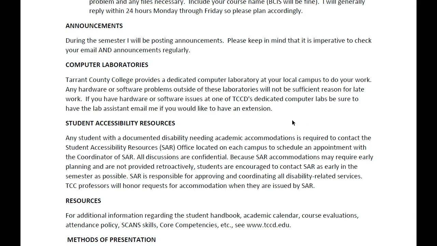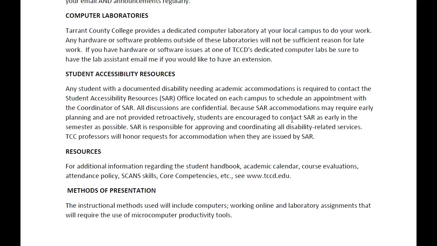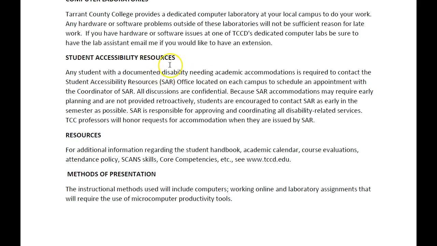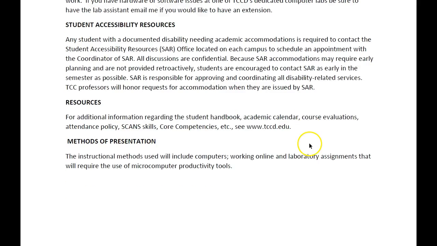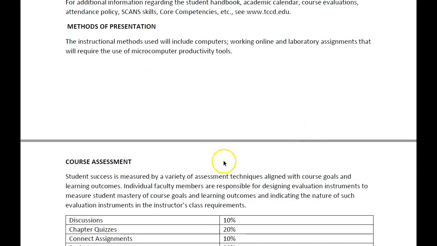But I have to have something from the computer laboratory assistant that tells me what exactly happened. Student accessibility resources. I'm not going to go through every one of these, but just be aware of them. Make sure you've read through all of this.